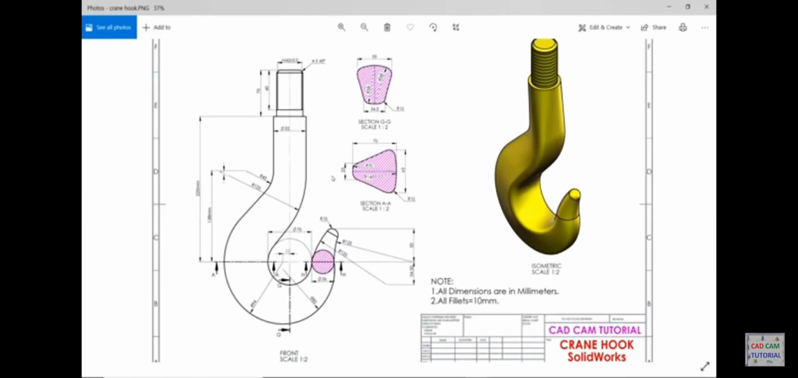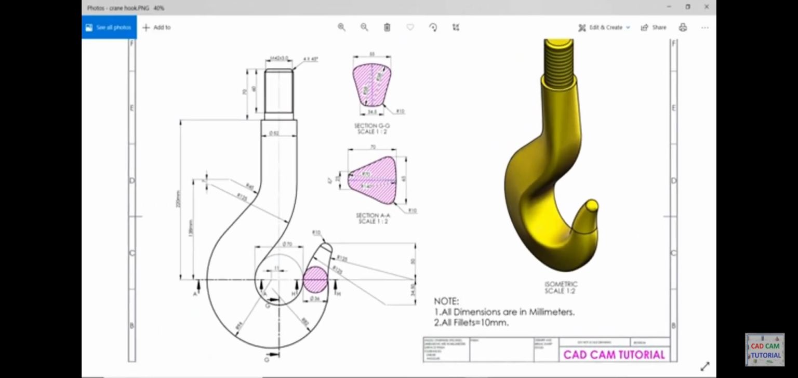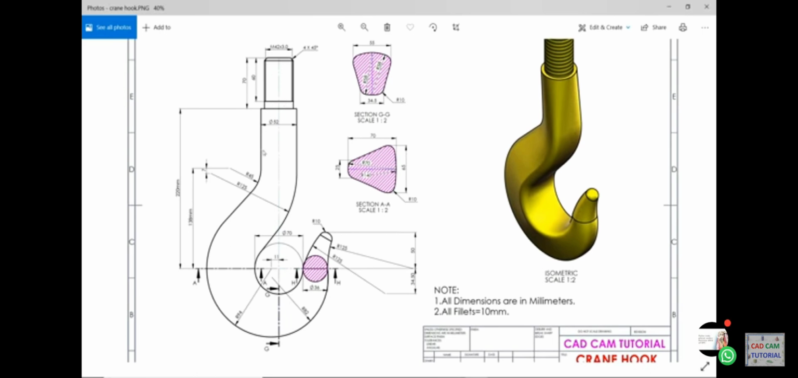Example of a crane hook. So this is the hook. First here we will define the path, then we will define the profile. There are many profiles. One profile here, one this. You will see the section view here, section view G, then section view H, then this path. So let's start with the first.